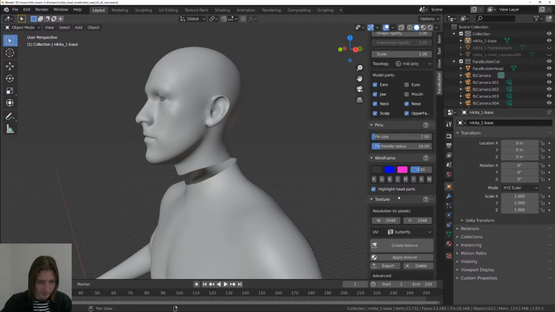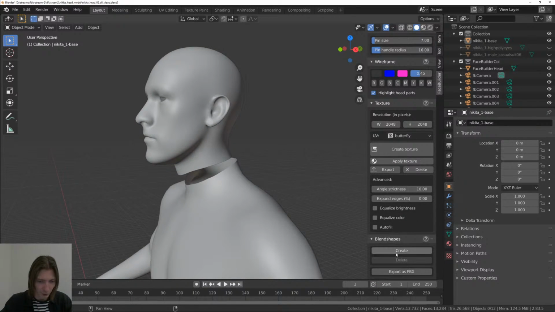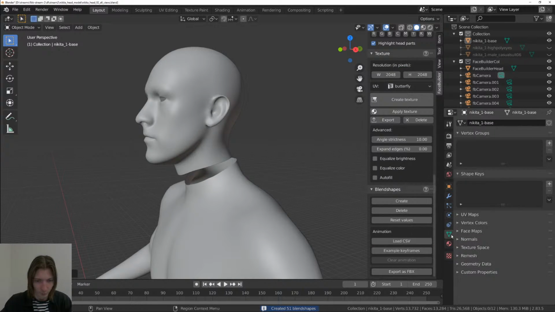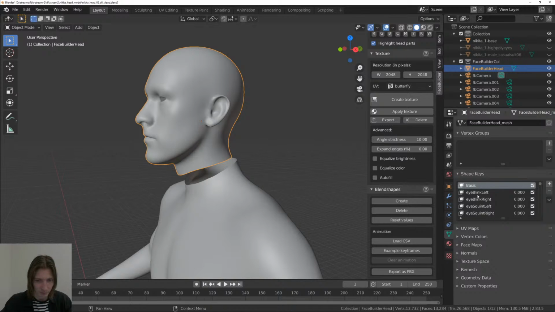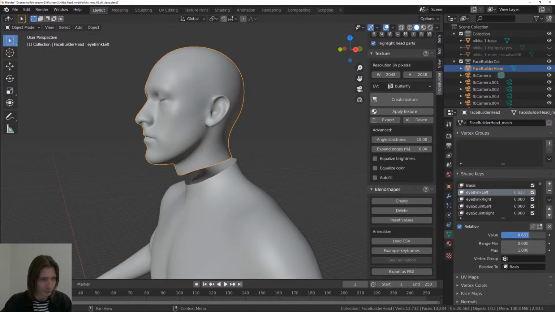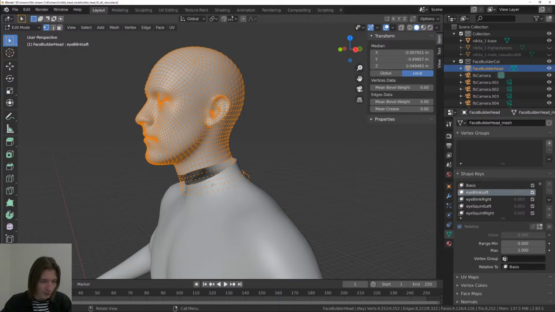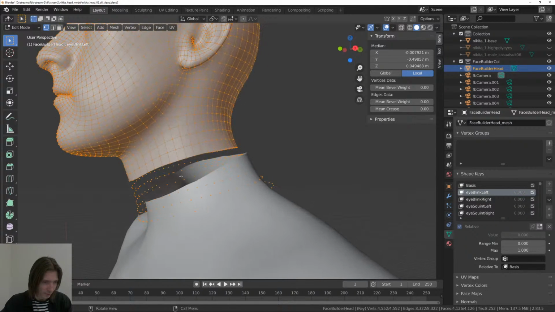And then we need to create blend shapes. We don't need to do anything with them at this point. We just create them. We can check if you want that they work, but they usually work. There's no reason for them to not work at this point. And then we go into the edit mode of this head, and as you can see, there are some vertices here.